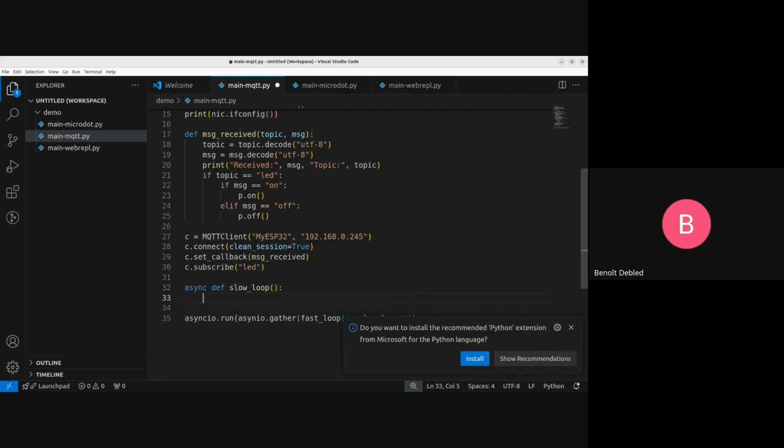And so the slow loop is just a while loop that does publishing to, let's say, a topic hello world. Let's say the time. And we will do that every few seconds.